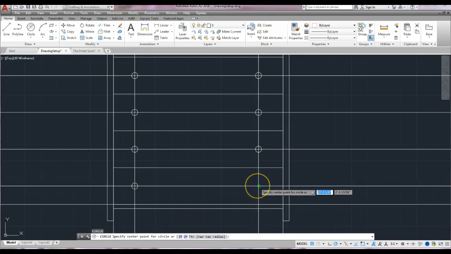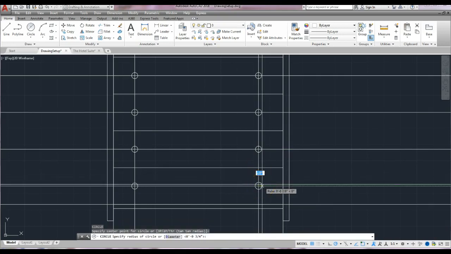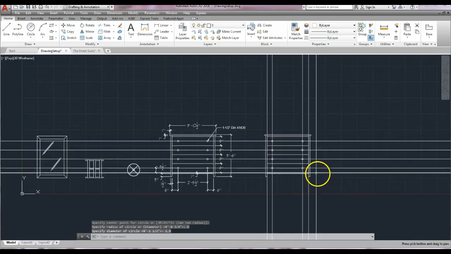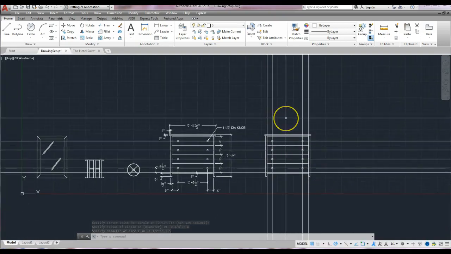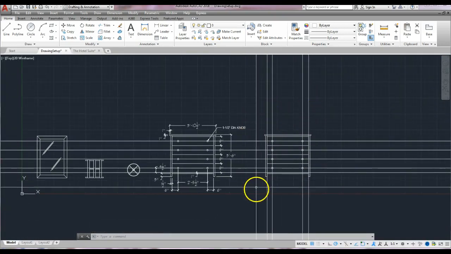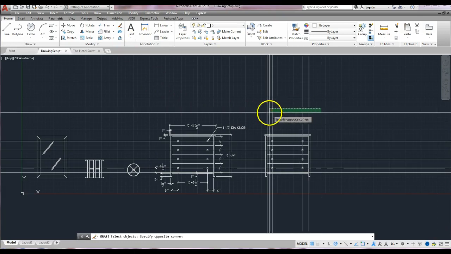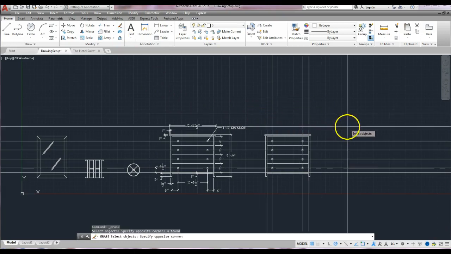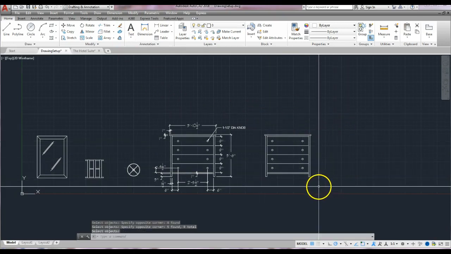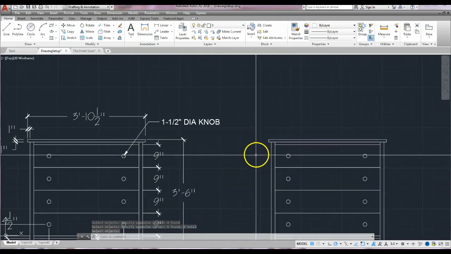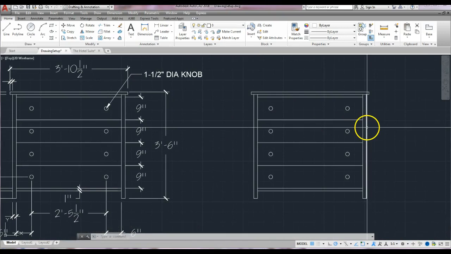Repeat the command, D for diameter, 1.5 inches. We have everything complete. All we need to do now is erase our construction lines. So we can click on the eraser command, and we can use a crossing window to erase our construction lines. And now we have completed our dresser.